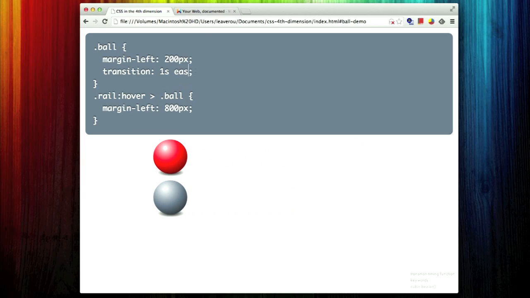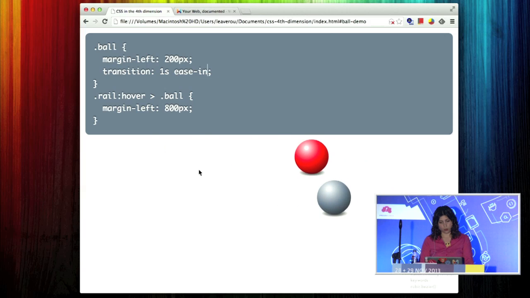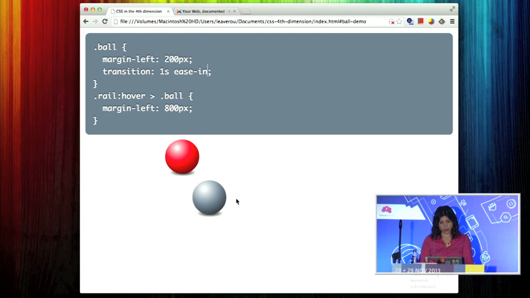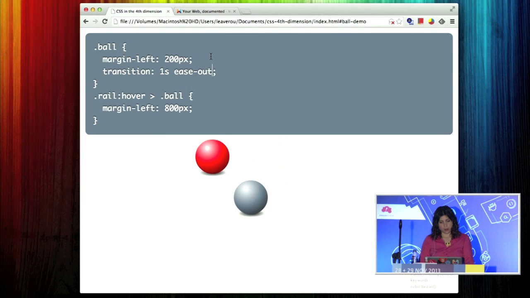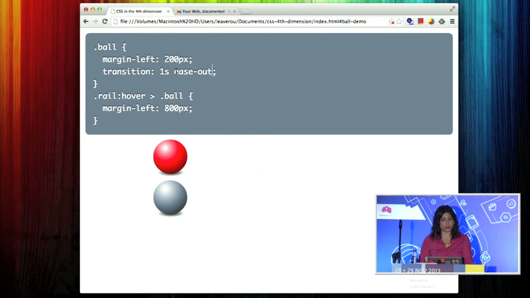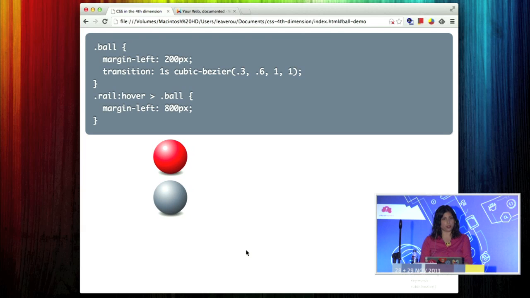And there are a few other keywords, like ease in, which speeds up towards the end. There's also ease out. But these are just shorthands for a function called cubic Bezier. Cubic Bezier looks like this, and it accepts 4 values, from 0 to 1 usually, but not necessarily. And it's almost impossible to describe this just by showing you the function.